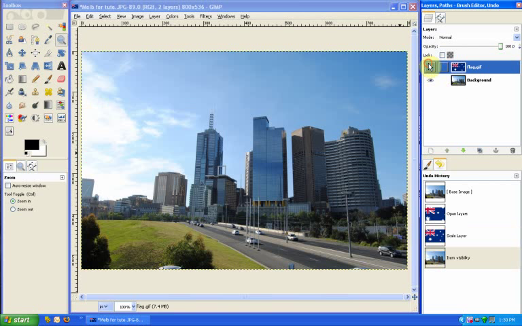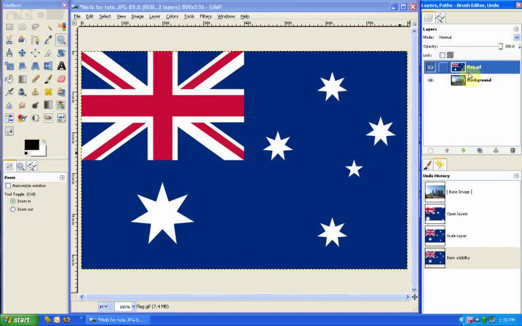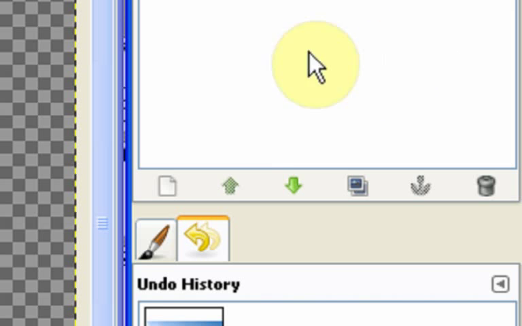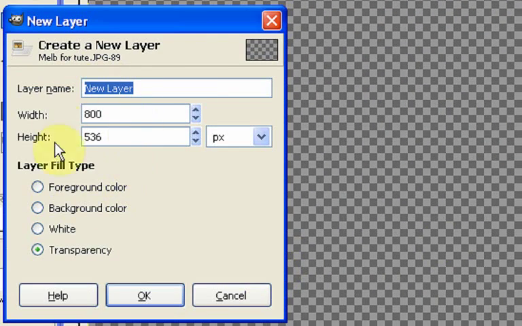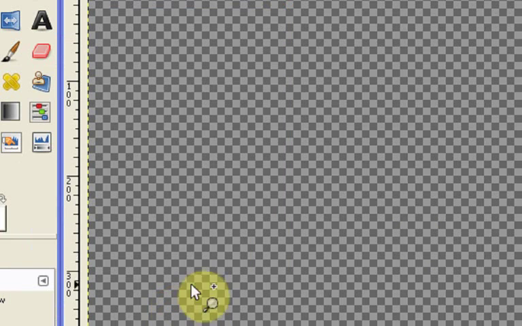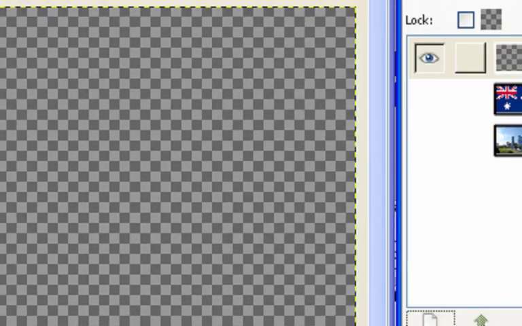Okay, so our first layer is the Melbourne skyline, and then on top of that we have the flag. Now I'm just going to switch both of those off for a moment and open up a new transparent layer, and you'll see that that's already the right size and it's already selected as transparent, but if it's not, you just click on transparency down here. It doesn't look any different because it's a transparent layer.